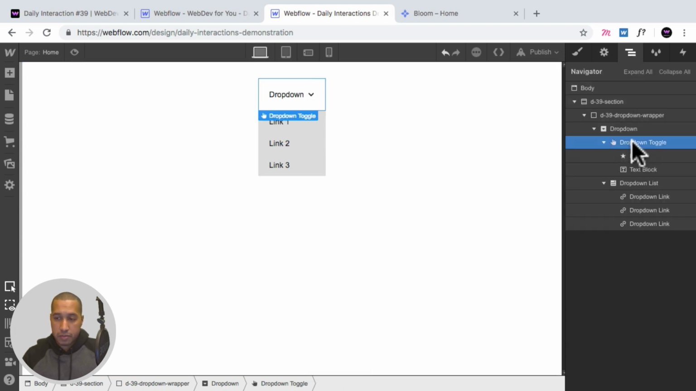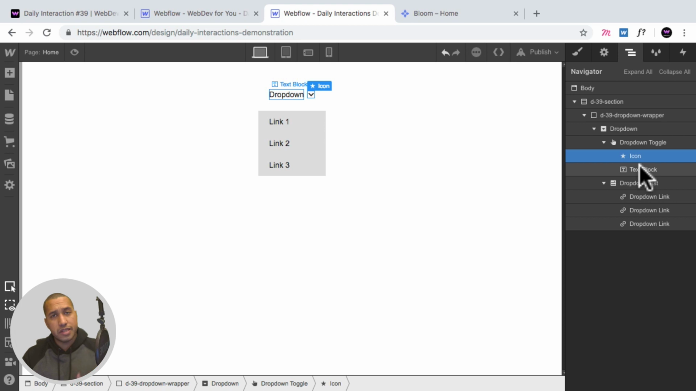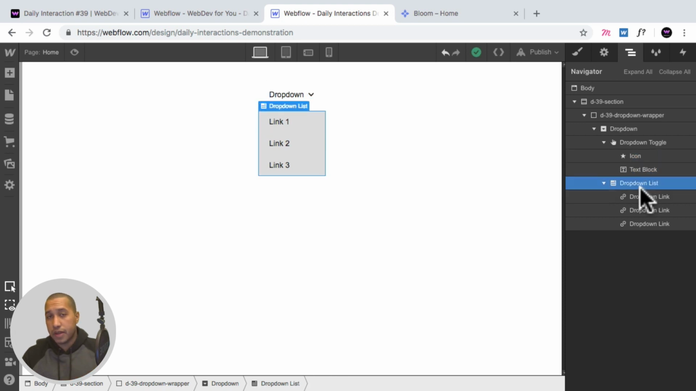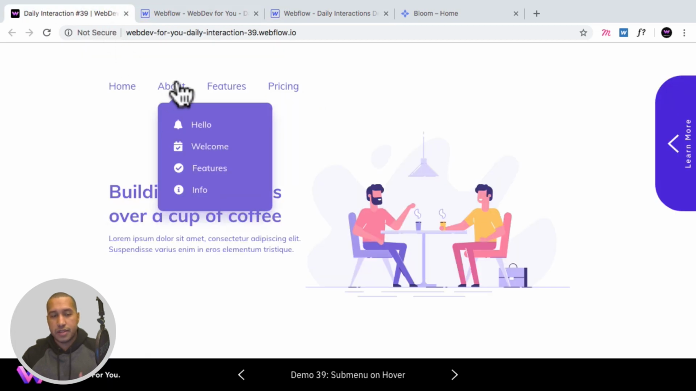You have the dropdown toggle. You can place anything inside of it, and then you have the dropdown list, and you can place anything inside of it as well. So for this dropdown list, I'm actually going to delete everything inside of it because I want to create this type of dropdown. I want to make it a bit more dynamic and add more elements to it.